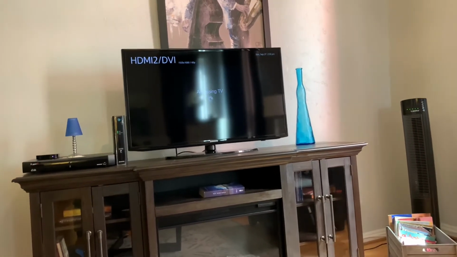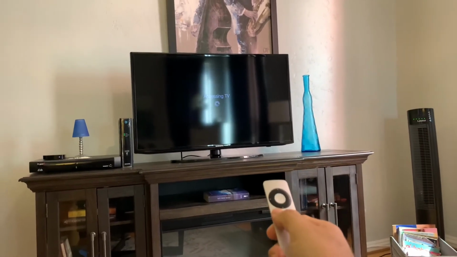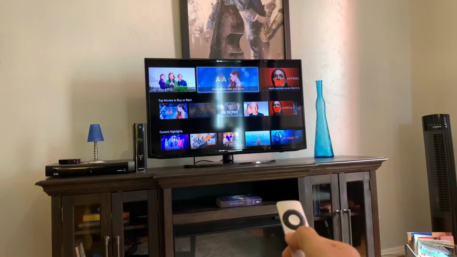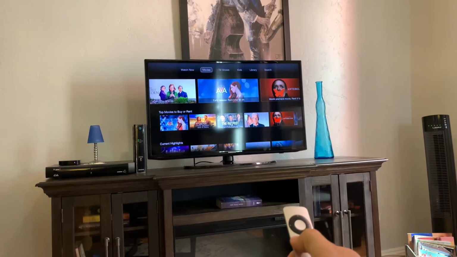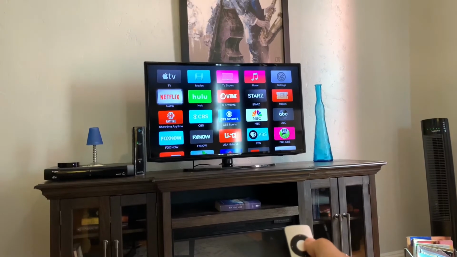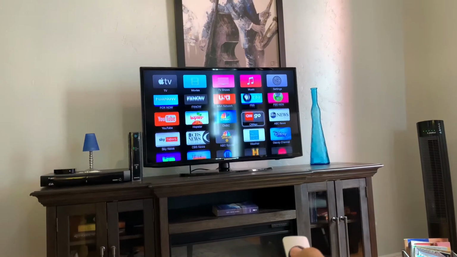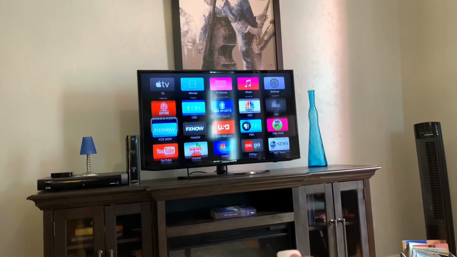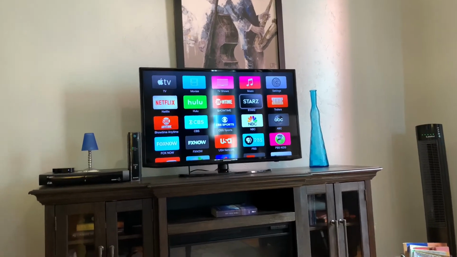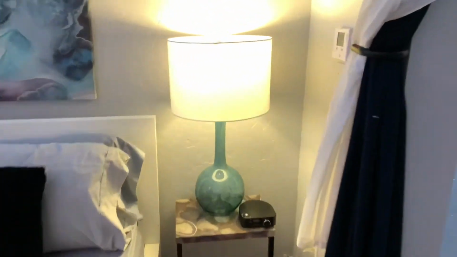HDMI 2 is going to open up the Apple TV connection, which here's your remote, and this is where you're going to be able to access Netflix. You'll be able to access any one of these particular apps. So here you're accessing Netflix. If you have Hulu, you want to get the news, CNN, YouTube, and if there's anything that you want to log in with your own personal account, of course you can do that.